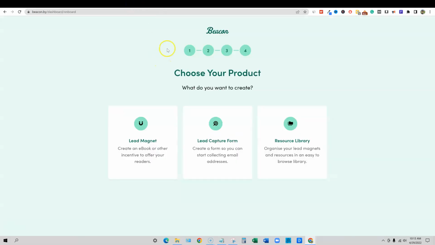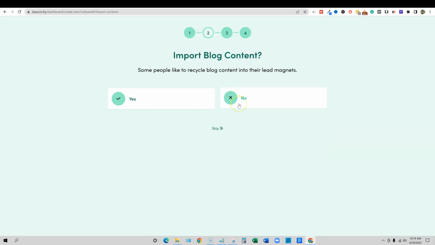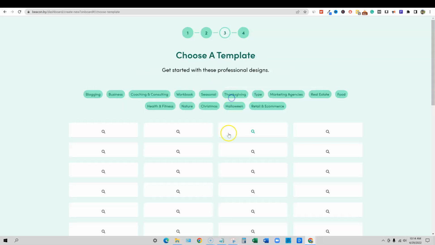Okay, so let's go and check out Beacon. I just signed up for an account, and now I need to choose my product. We're going to go with lead magnet, but you can do a lead capture form and so forth. So we've got blank, resource guides, video, workbook, blank ebook, checklist, email templates. That's actually really cool. You could give away any of these as a lead magnet. Let's give away an ebook, which is the classic, what a lot of people do. Some people like to recycle blog content into their lead magnets. Yes, no. Right now we're going to say no, but it sounds like you can use your blog to gather information from your blog posts to create an ebook, which is cool, but I'm going to say no on this one.